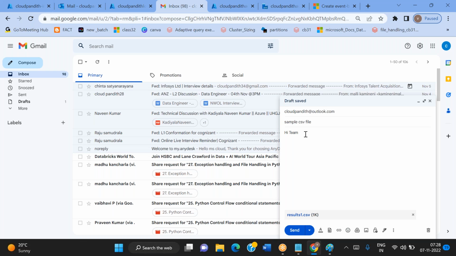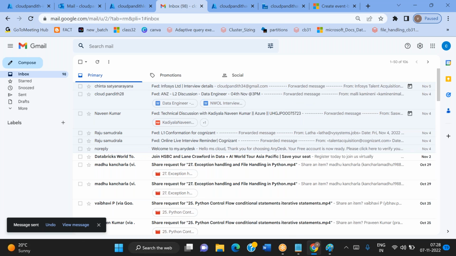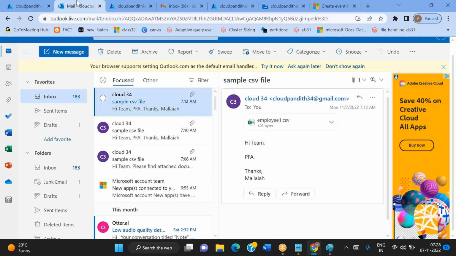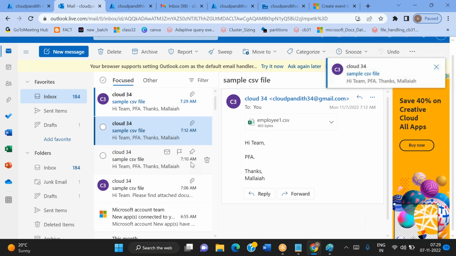Hi team, please find attachment. The body can be anything because there is no filter for the body, right? You can put anything. Now I'm sending a mail. So the first thing is this mail should be received in this Outlook. This Outlook should receive that mail. Whenever a mail is sent, it should be received. This should be the first step.